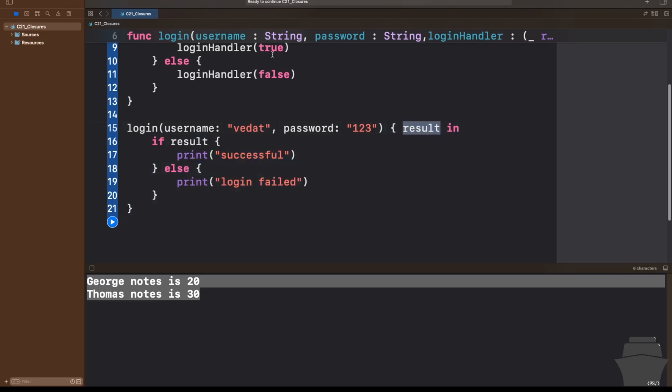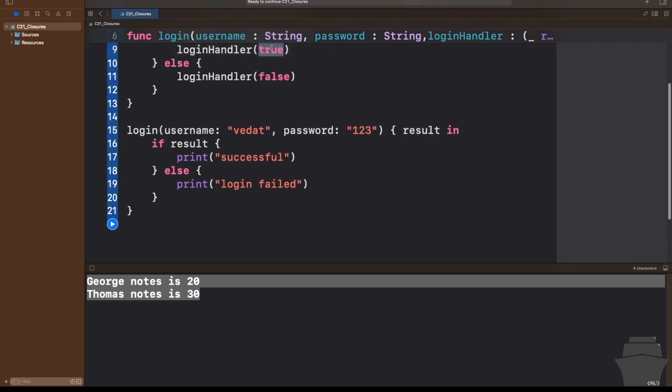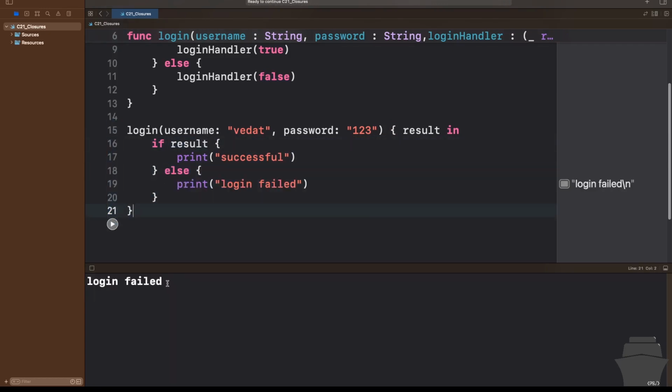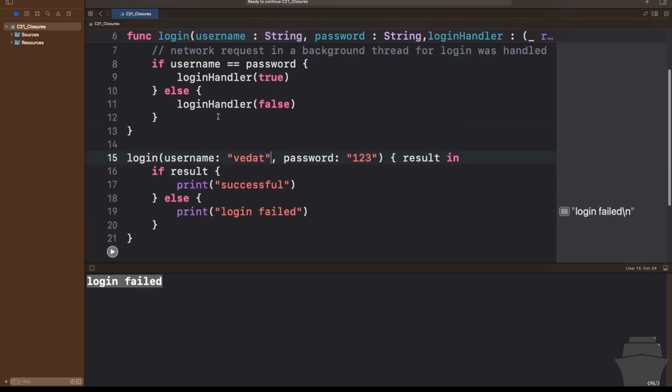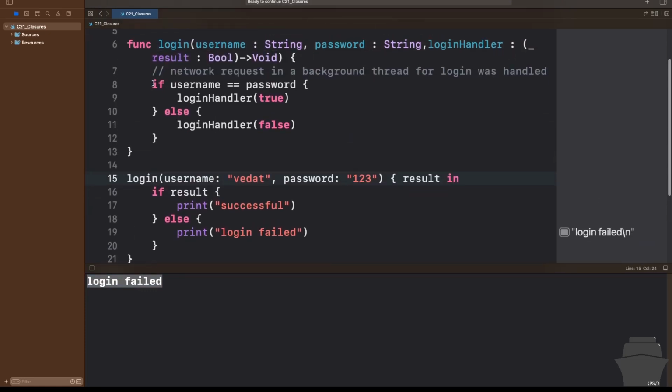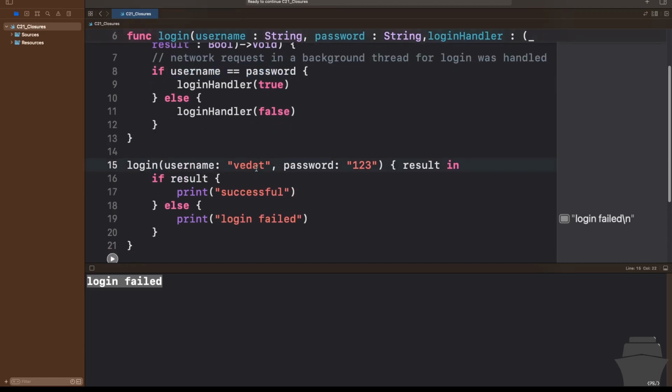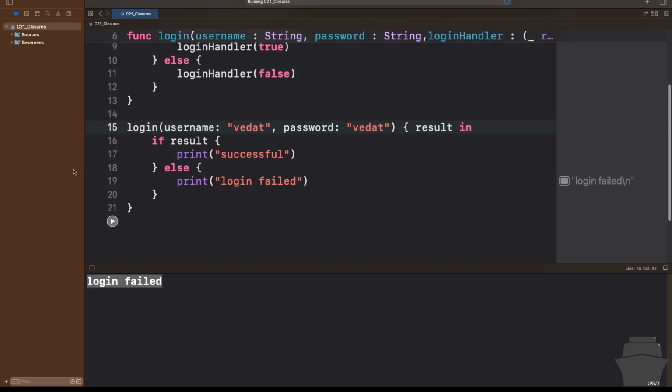Here when we call the login handler inside the login function, this closure will be triggered and the result will be assigned by the value that we passed through login handler. And inside the body, we just check if the result is true or false. So let's hit run. And it says login failed. Why? Because inside the login method, we just create a logic which username must be equal to password. And here, when we call the login function, we just pass different information. So let's say Vedat for the password and hit run again. We can see it says successful, so it works.